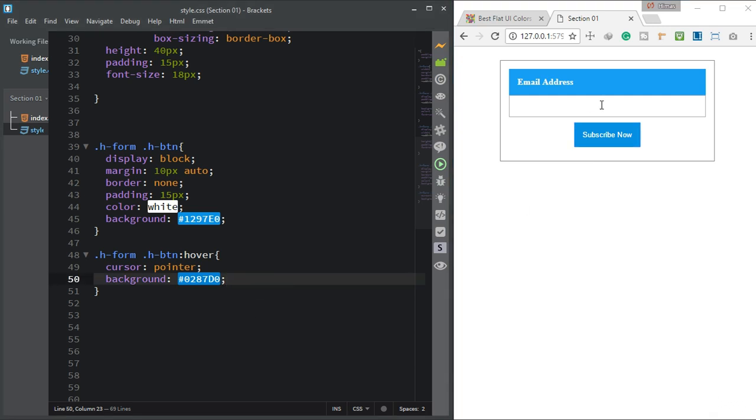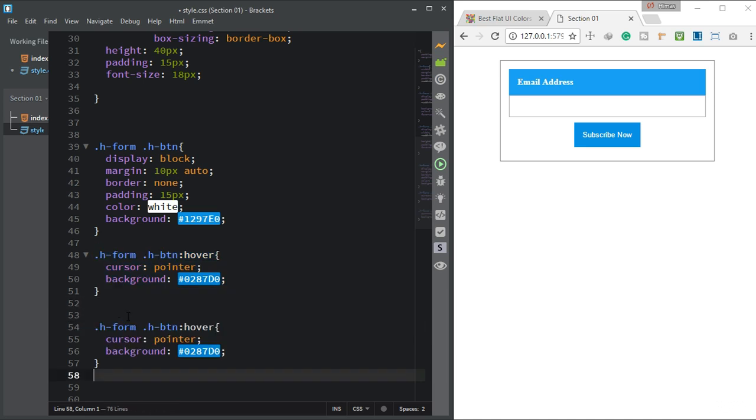And when I click this button I want some style to get applied. For that there's a pseudo class called active, and let me copy this whole thing and let me change this to active. You don't need anything like cursor because the cursor pointer is already applied by the hover effect.